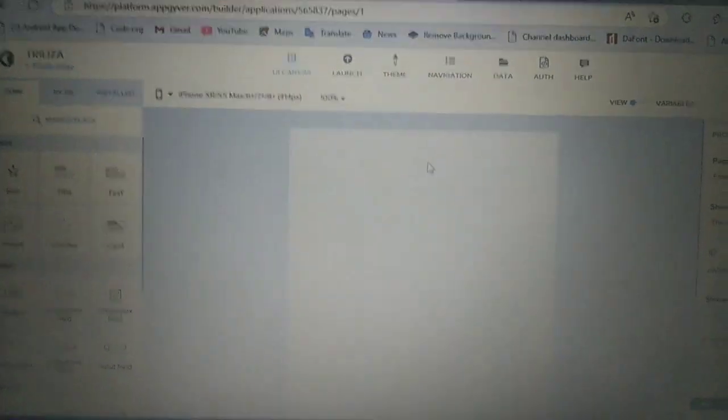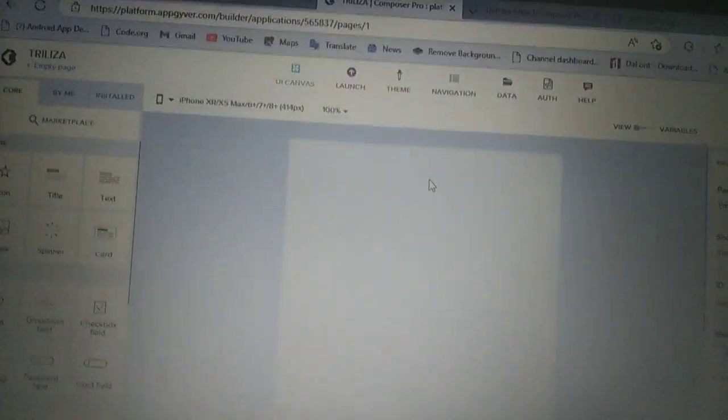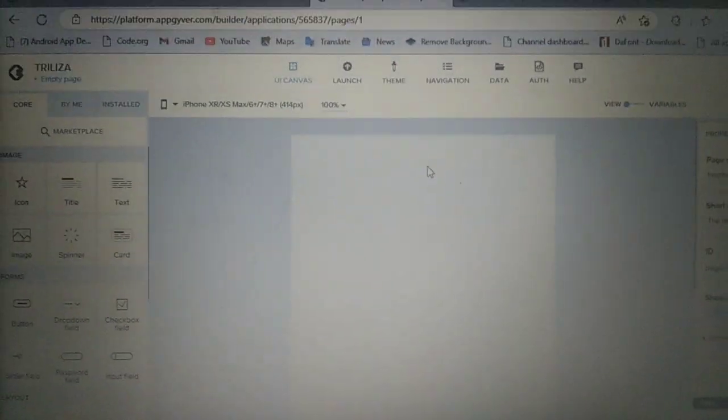So that's it. We'll be using Appgyver. Appgyver is an app builder, and if you don't know about Appgyver, there's a link in the description with all you want to know about it. We'll be using this interface over here to do it.